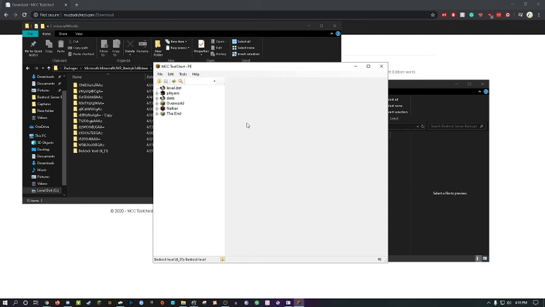So I do plan on doing a little bit more of an in-depth guide on how this tool works. It is very confusing when you first look at it, and it takes a little bit to decipher.